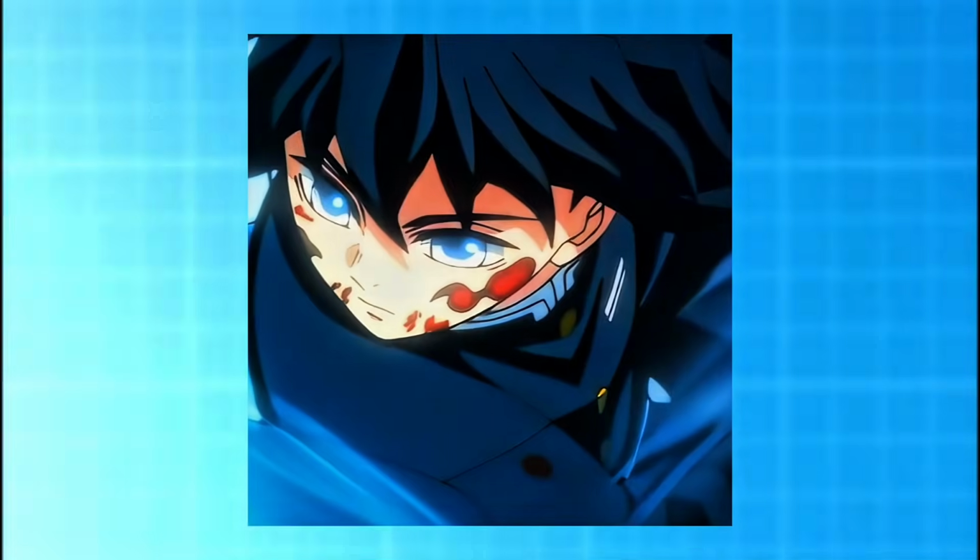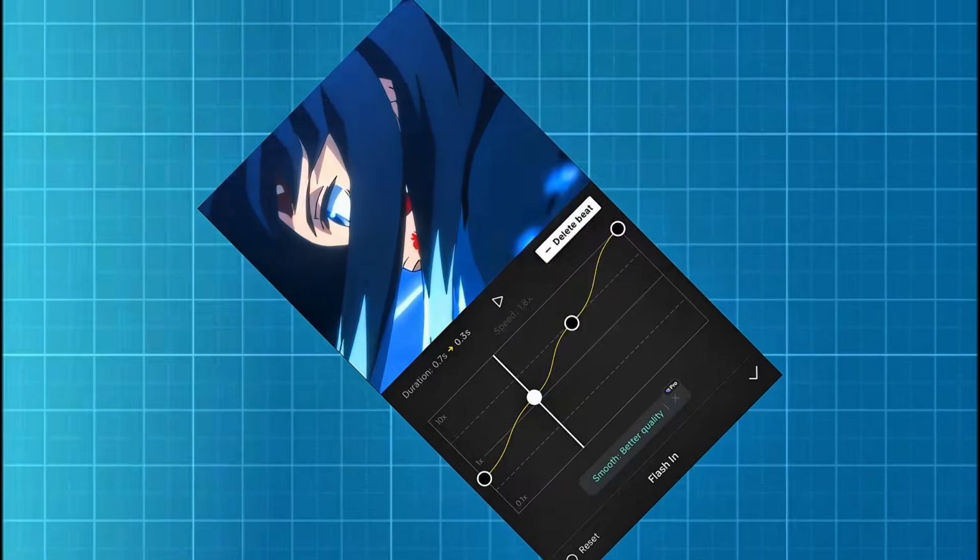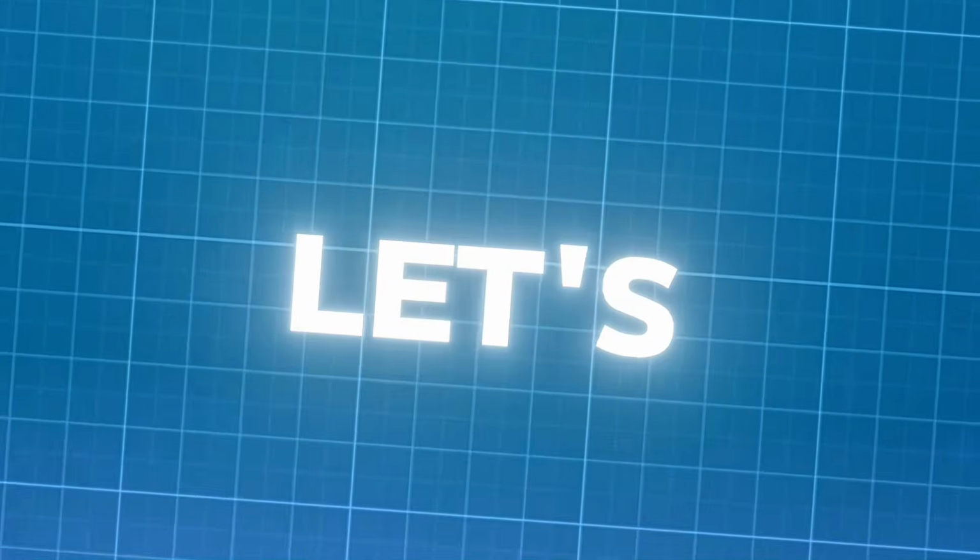In today's video, I'm going to show you how to create a smooth reverse edit on CapCut. A lot of people think this edit is really hard to make, but trust me, it's actually super easy. Just follow my tutorial and try it on CapCut yourself. You'll see how smooth and easy it is. So yeah, let's check out the preview.